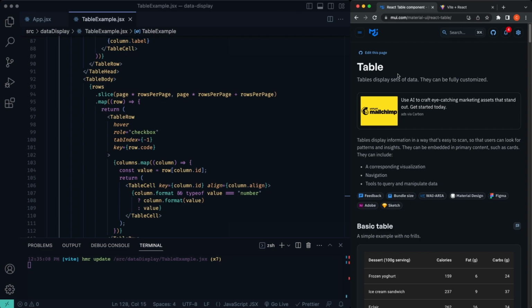And nobody cares if you can code this from scratch. If you took 2 days to write this, nobody cares about that. When it looks the same, probably if not better, just copying and pasting from Material UI. So I think that wraps up the table element here in Material UI.